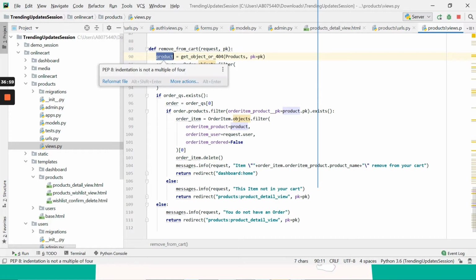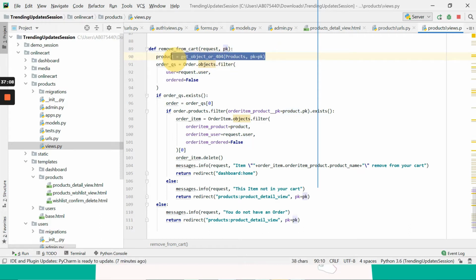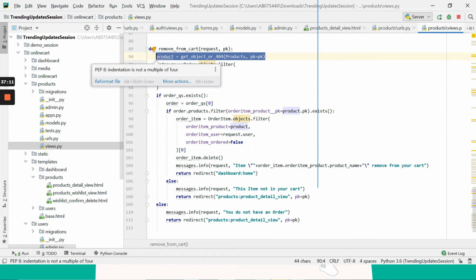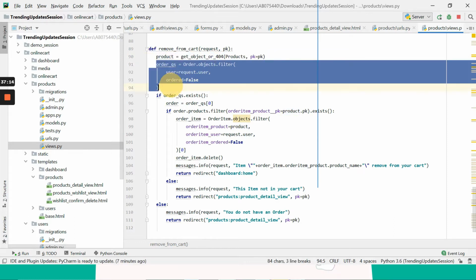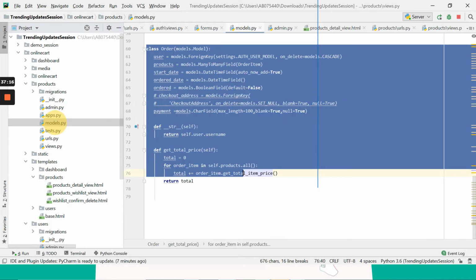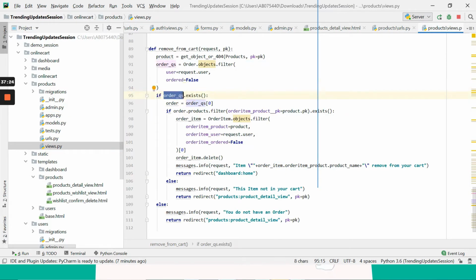Now this is doing exactly the same. First of all, we are checking if the product is present. If the product is present, then get that product to which you are passing this ID in remove from cart, and then check if the order does exist. That means from the model, check if this order exists. If it exists, take that order and see inside the products, same way it is doing. Inside the products filter, order item product, it is checking if this product is present.